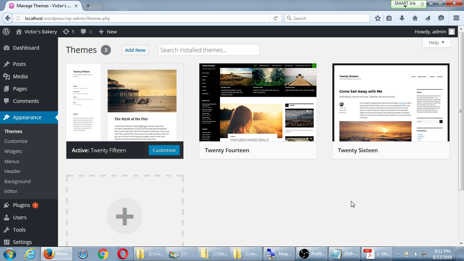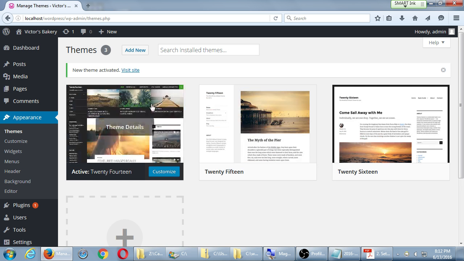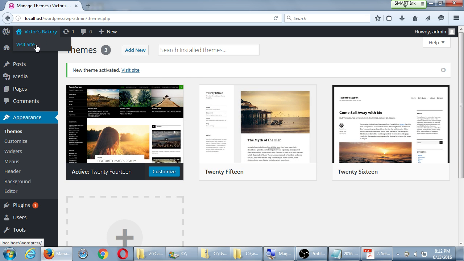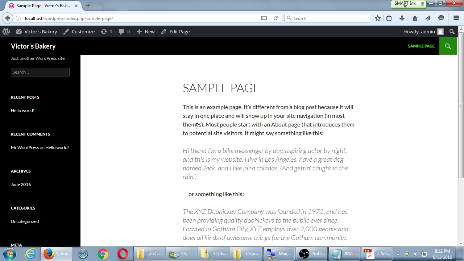Hover over 2014 and click Activate. And then visit site. There's my Hello World content again. The sidebar is black, the text is a little bit different size. I have this search button at the top right corner, sample page. Click on sample page maybe, and you see sample content, just stuff, different design. Those are the three built-in ones.